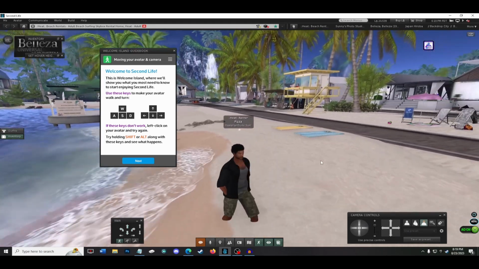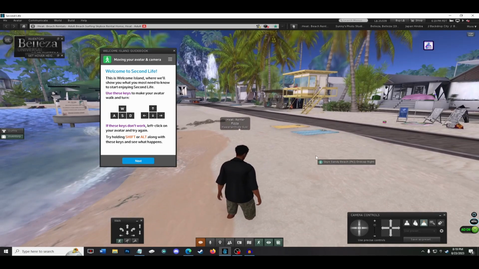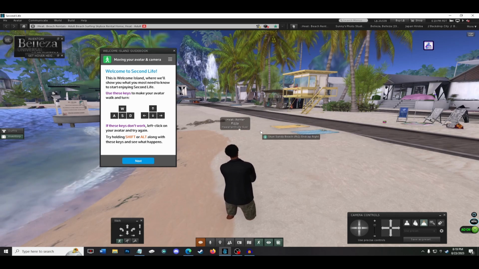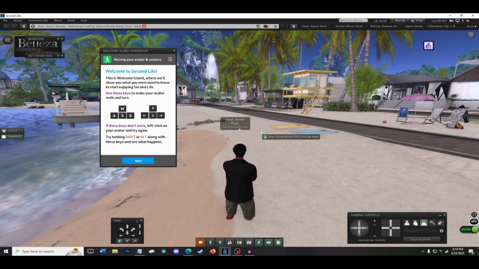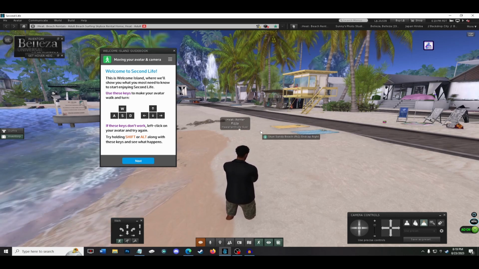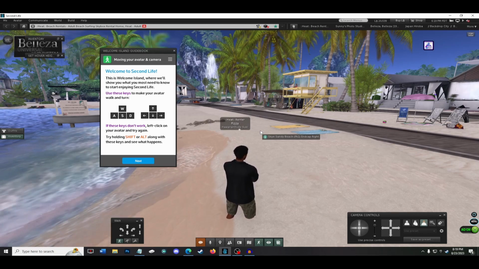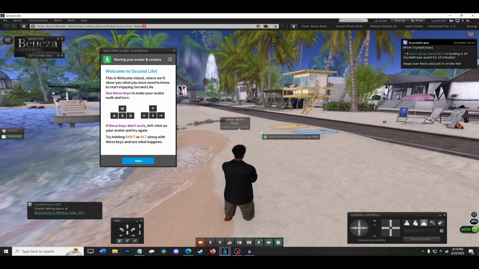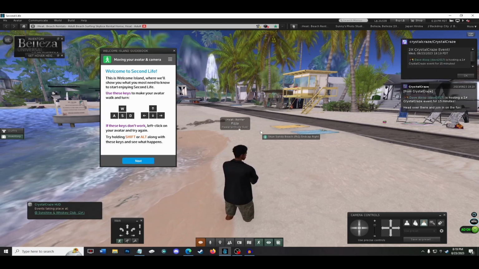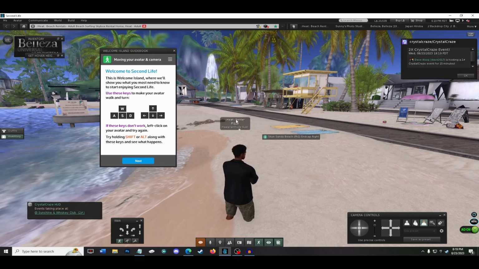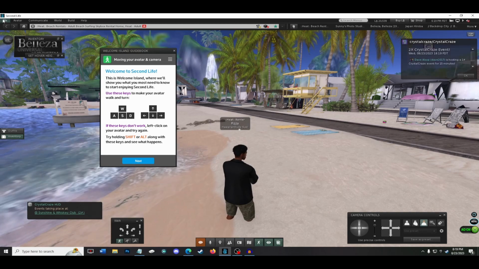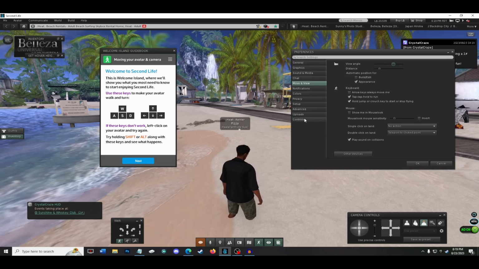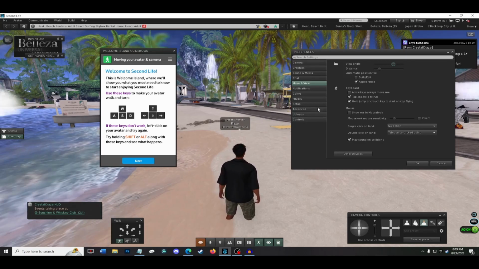I don't use this viewer, by the way. I use something called Firestorm, which is more for experienced users, or maybe not. You could be a newbie and use it too, but there is a lot more that goes into Firestorm. So just keep that in mind. But yeah, let's say that you don't want to use these buttons. You can go into preferences, and you should be able to change your keys.